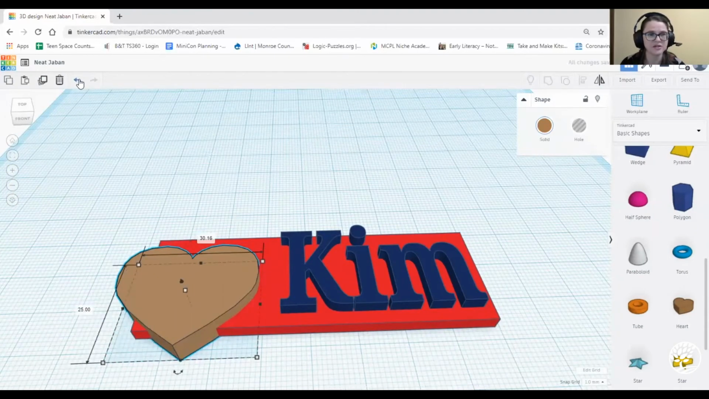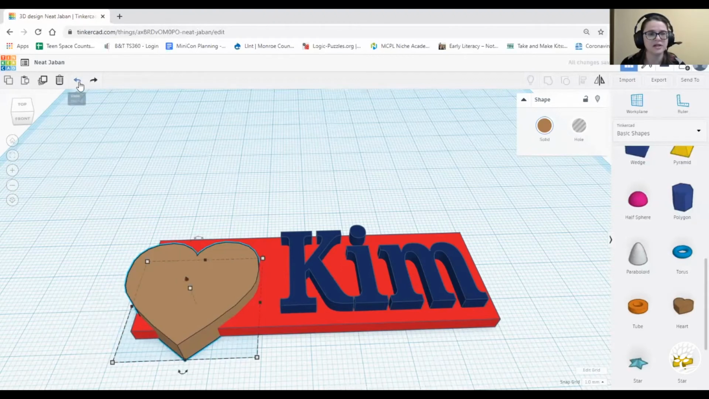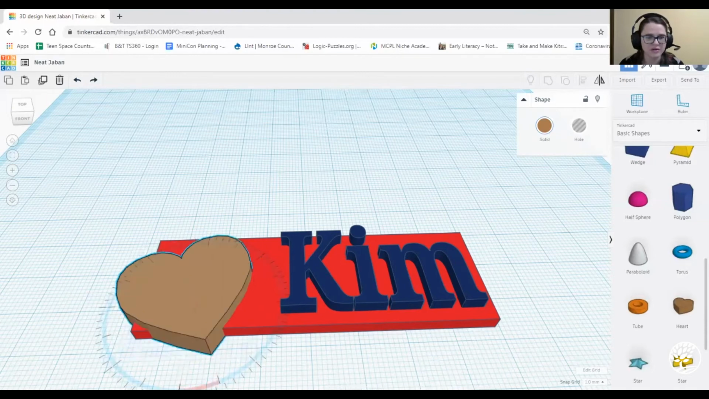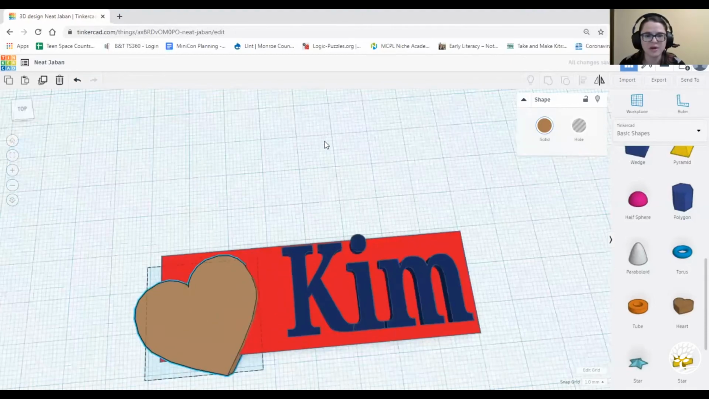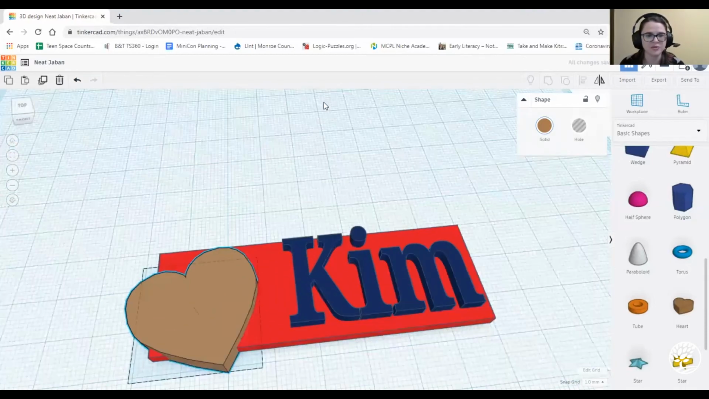I can hit undo. So undo is up here in the top left. There's an undo button. And if you undo something, you can always redo what you've undid. I want this heart on my paper, but I want it to be a little bit turned. I want to make it a little askew. So I'm going to use this little curvy arrow and rotate it like so. Good. So now I've got my name, I've got a heart. This looks pretty nice.